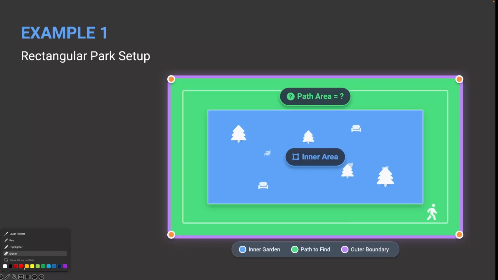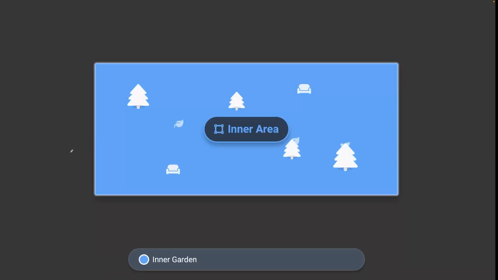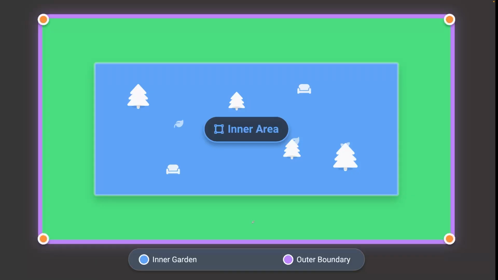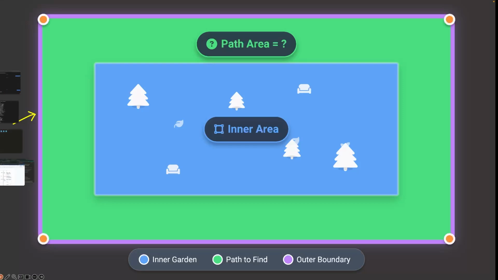Hey there! In this video, we'll talk about how we can find the area of paths within certain figures like rectangles and squares. We'll start with this rectangular park setup. In this park, we have this inner area which has some trees and seating area and other things. And outside this inner area, we have this green path. We need to find the area of this path.